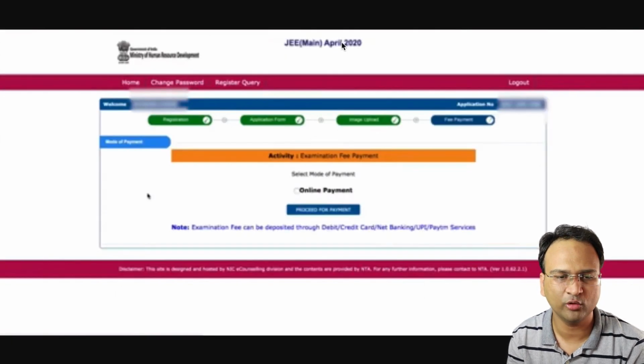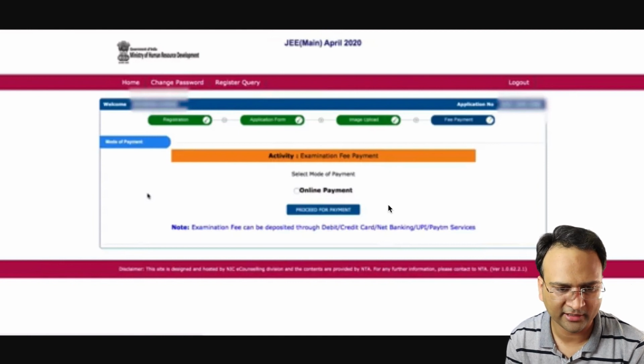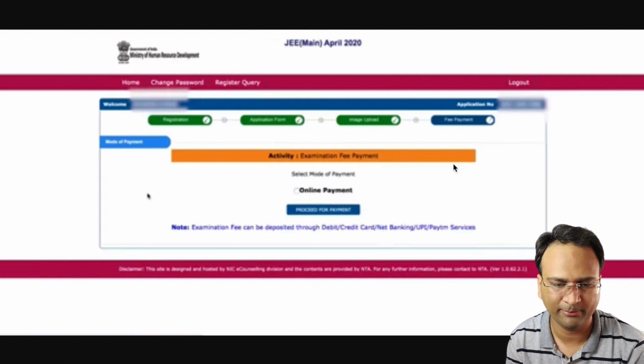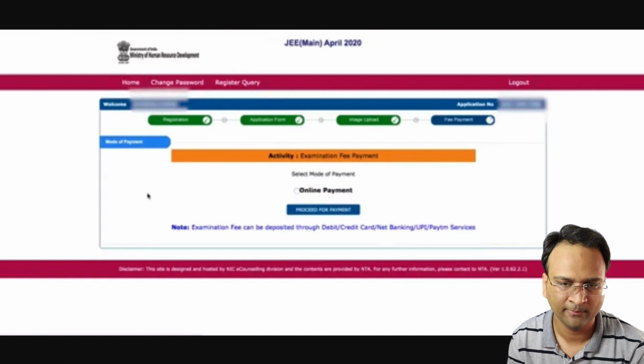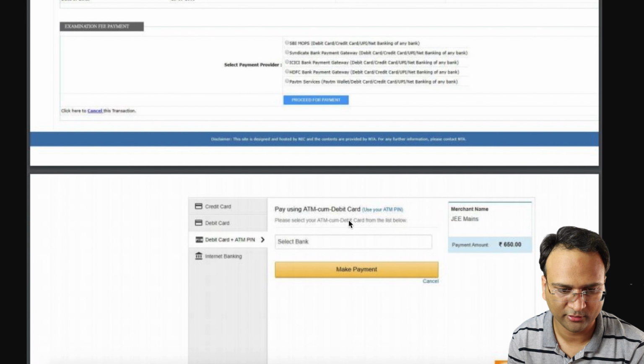Now this is the fourth stage. Remember, we have talked about that you will be creating an account, which is the registration process. We have done that. Application page, we've done that. Uploading documents, done that. This is the page related to the fee payment. Now you need to make a payment online only. Click on the online payment, click on proceed to payment. You will get a screen something like this, okay.